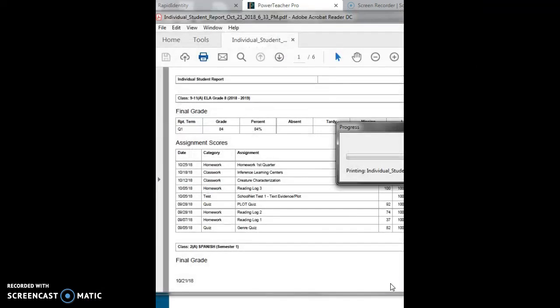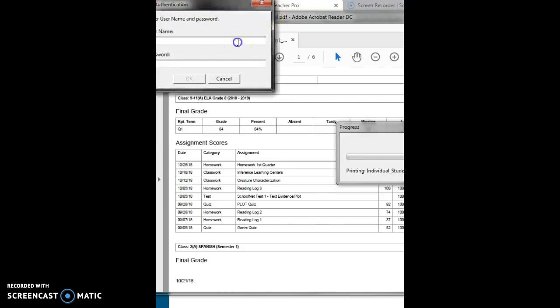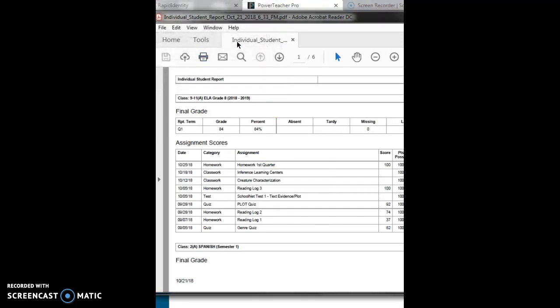So then when you just simply hit print, it should automatically go and you just put in your code and you print your progress report. I am working on this from home, so it takes quite a bit longer. And then you just put your code in, print your progress report.